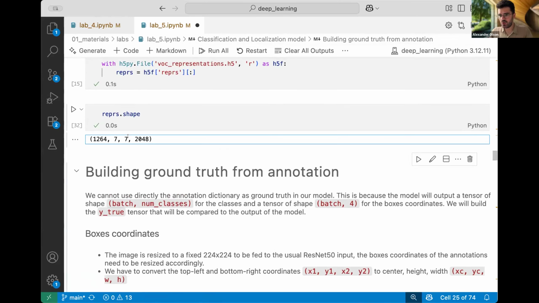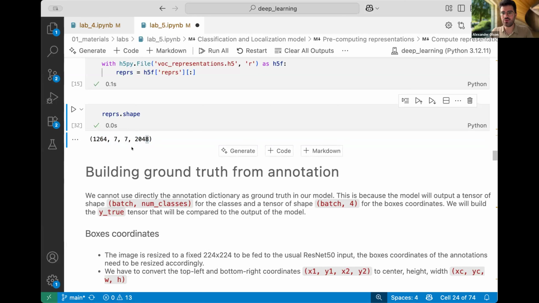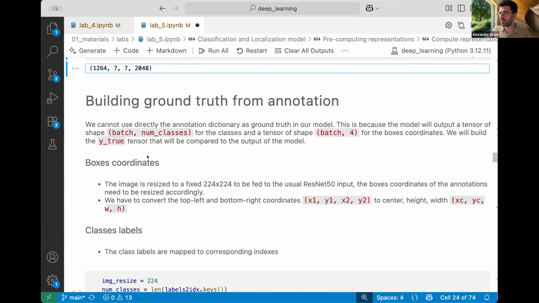Okay, so now we have these feature maps for our 1,264 images. We have 1,264 images, and for each of those images, we have 2,048 feature maps that are 7 by 7. And that is what we're actually going to use to train our model. And remember, these correspond back to the original images. So that's what we're working with here.